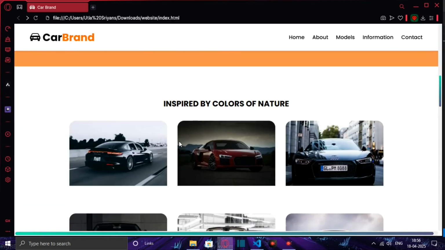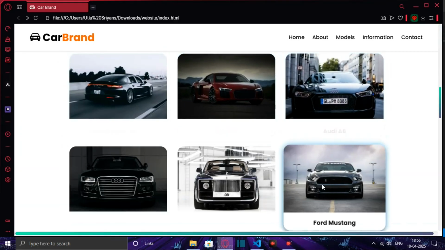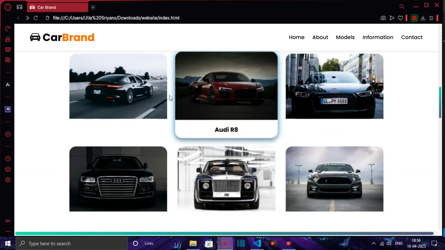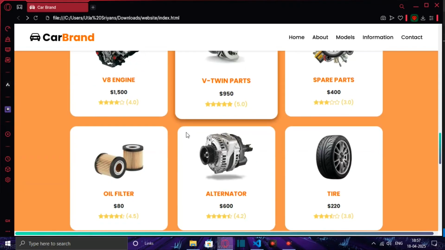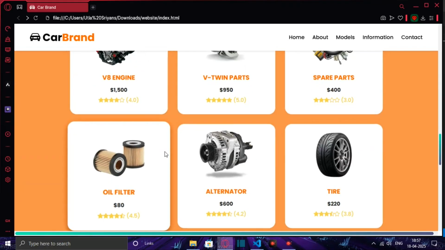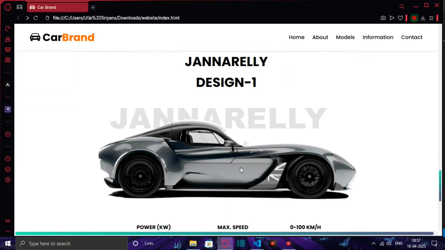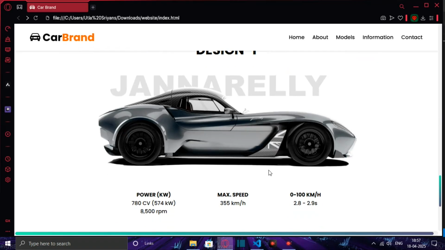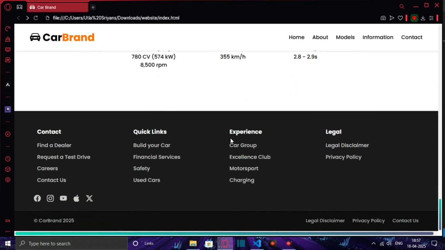4. Models section displays car models with a clean hover effect, revealing their names. 5. Parts section lists car parts with prices and star ratings. 6. Information section gives a bit more info about the car. 7. Footer, a clean, modern footer to wrap things up. Let's get coding.